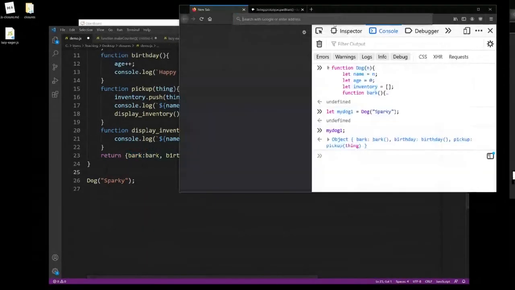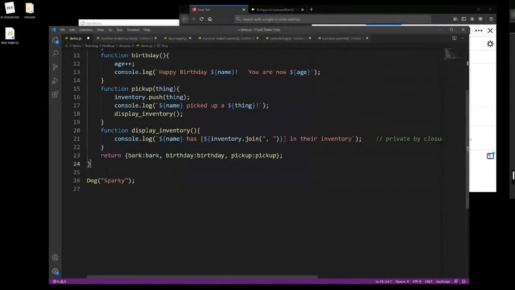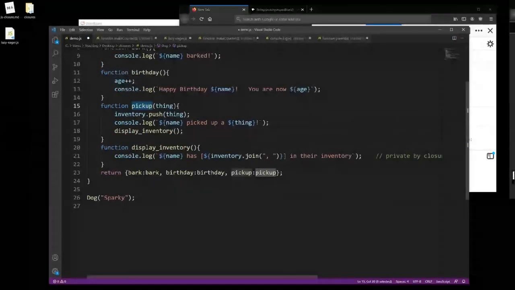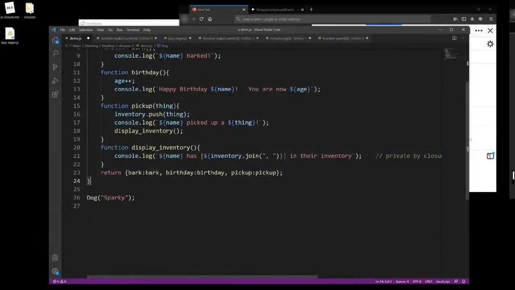So over here, if I say my dog1.bark, I'm referencing this property, and the value is any variable. In this case, I'm setting it to be the function bark. That is a variable. So we know that these are variables: bark, birthday, pickup. And if you have this syntax where the property name and the value are the same, then JavaScript allows you to sugar one of them away, and it will do the duplication for you.